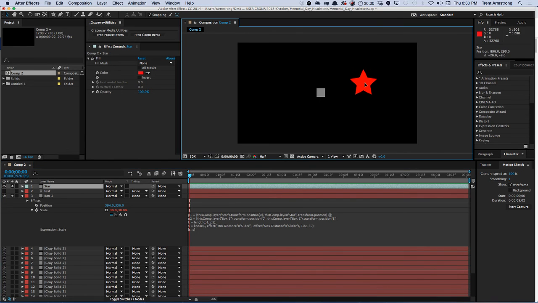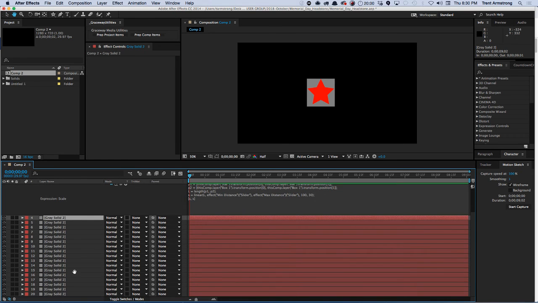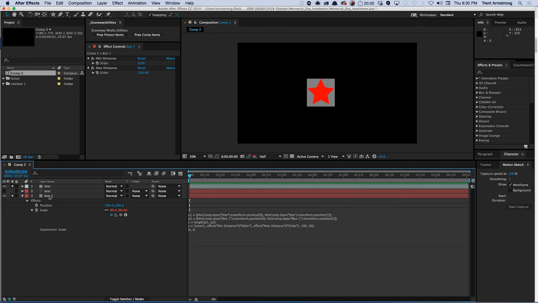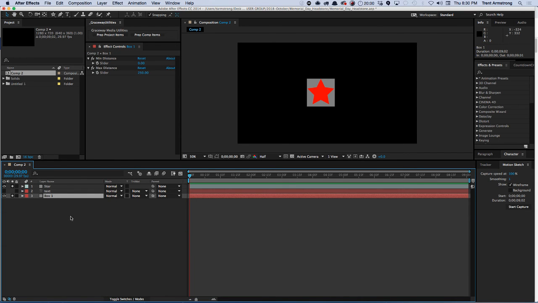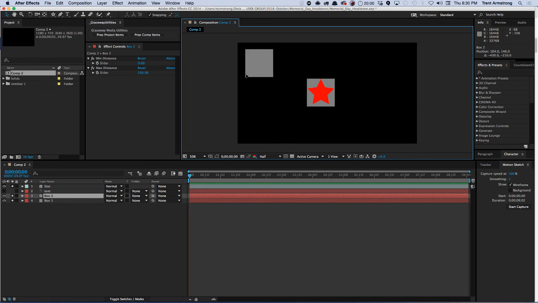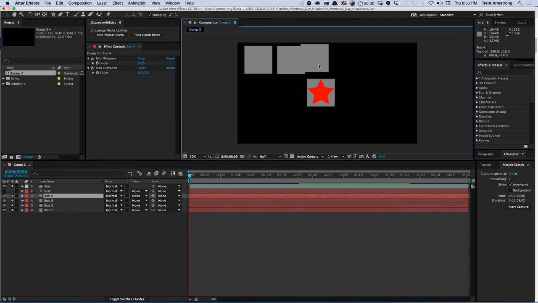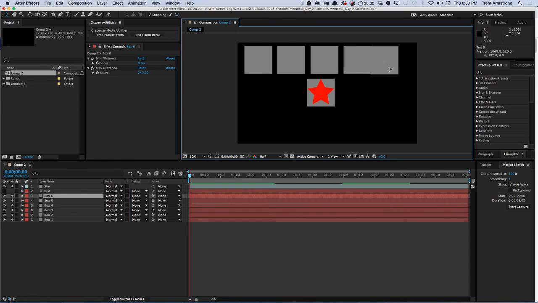Now if I move my star over here, it changes the scale of the box. Okay? Very cool. Now we're going to think outside the box. Literally. We're going to take these boxes like so and just wander them around the screen.